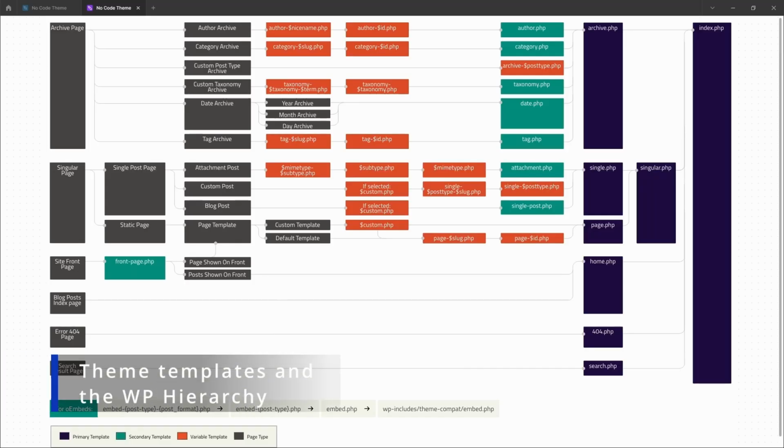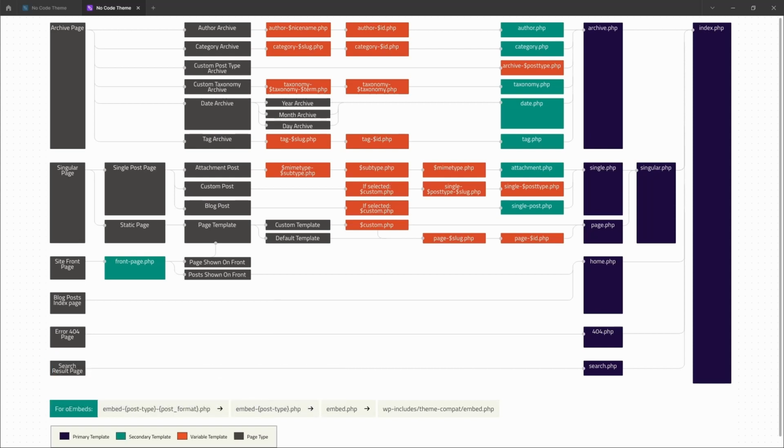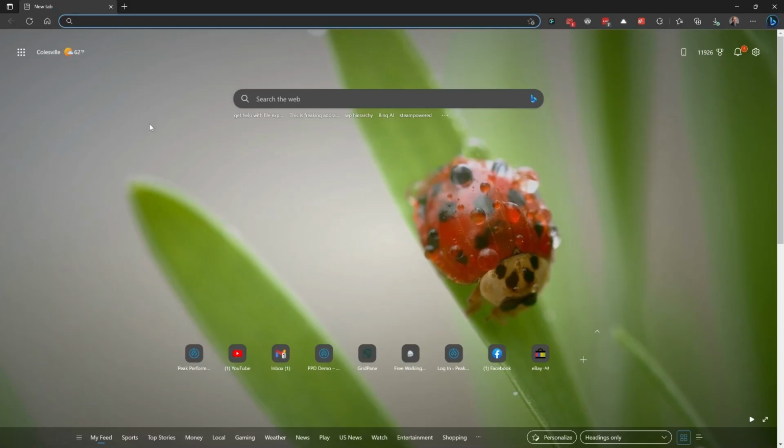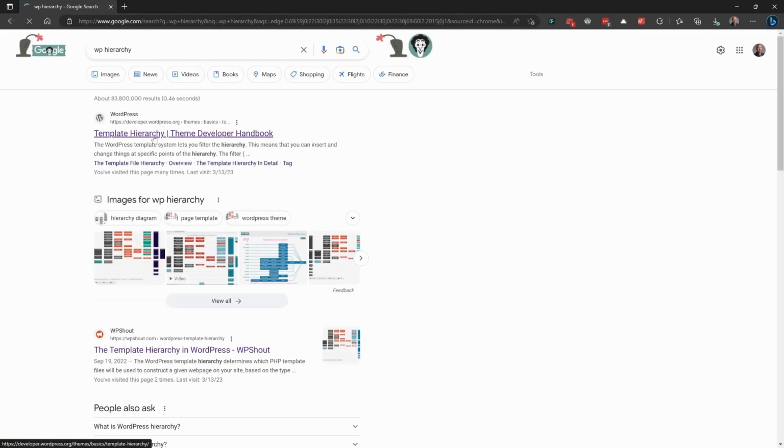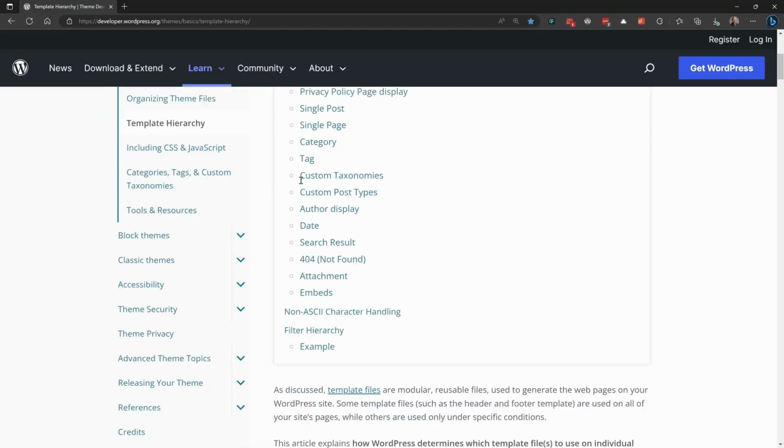Now, if you learn nothing else from this course, I want you to learn this because it really is the most important part of creating a WordPress theme. And this is the WordPress hierarchy. Here's a diagram that you can find either on the WordPress website, or if you go to wphierarchy.com, you'll see this. To get to it, just type in WP hierarchy into Google, and you'll come up with the template hierarchy in the Theme Developer Handbook.